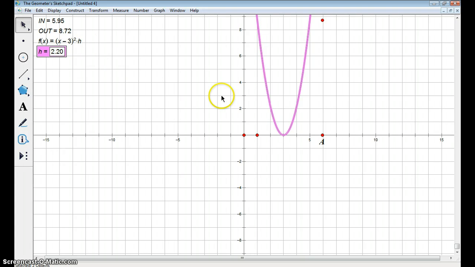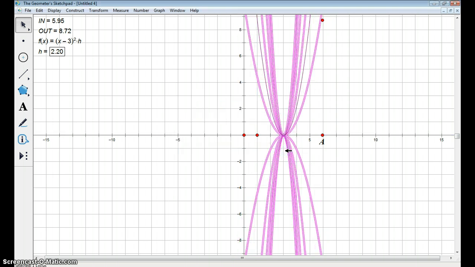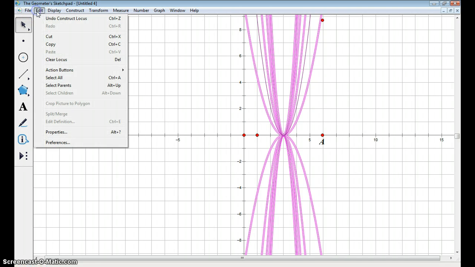And notice the parameter and the parabola are still highlighted, so we can go back to Construct, Family of Functions again, and we can play around with it and basically just adjust these values and see what happens. So we have 31 here. Let's just do 10 and then see what it looks like when we do that. So there's just not quite as many.